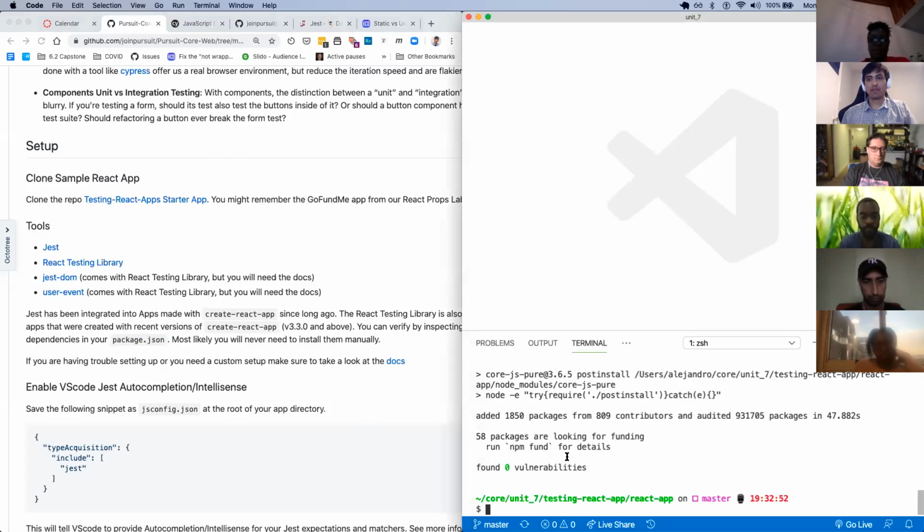Okay, so we just have to clone it and that's it? Clone it and install the dependencies, yes. To install the dependencies, you need to cd into the React app. All right. Okay. Cool. Other questions or thoughts?